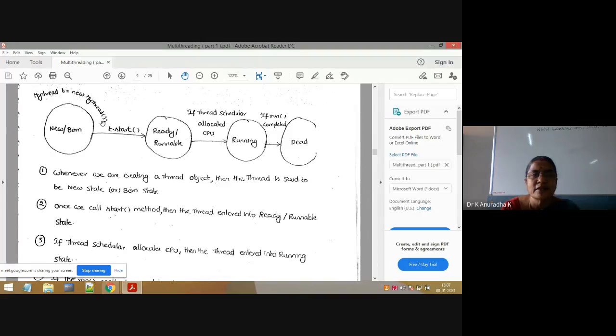Is it the second point? Yes. After defining the thread using class MyThread extends Thread, we will create an object for that. This is nothing but instantiation of a thread. Creation of an object is nothing but instantiation of a thread. So whenever you create a thread, first the thread is in the born state.